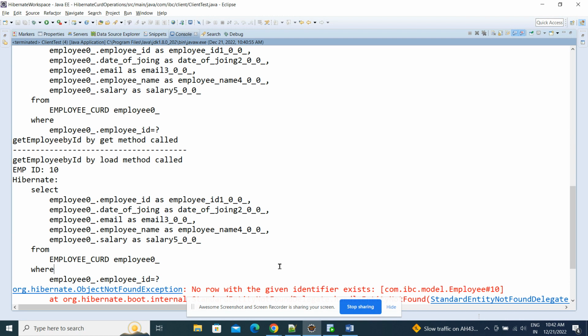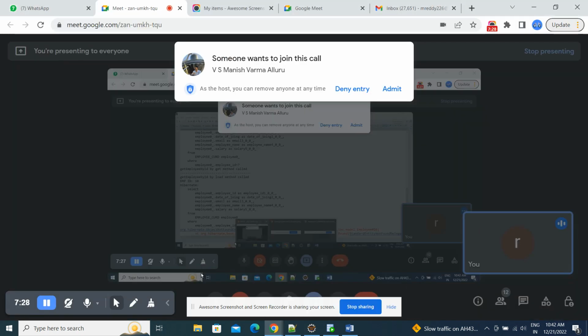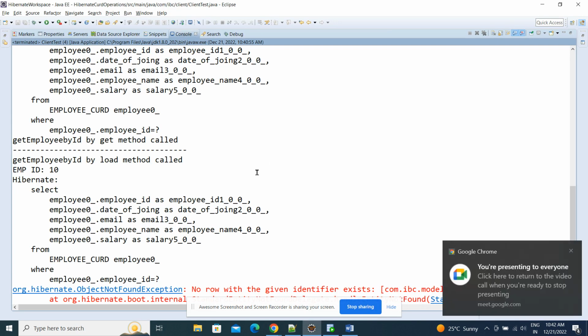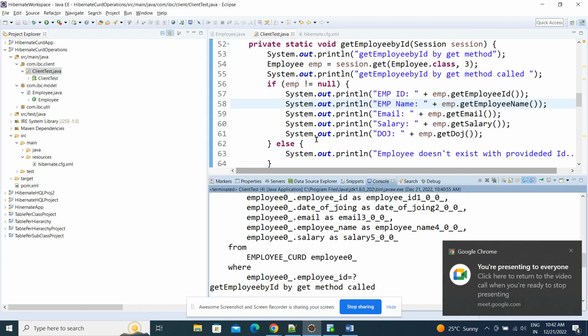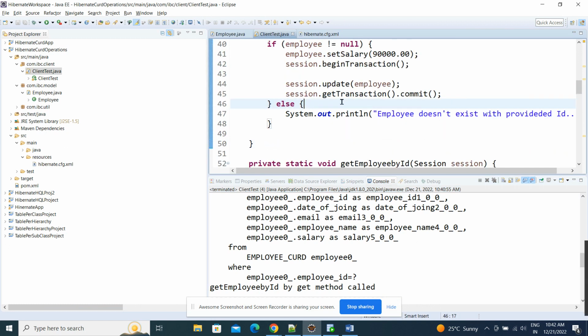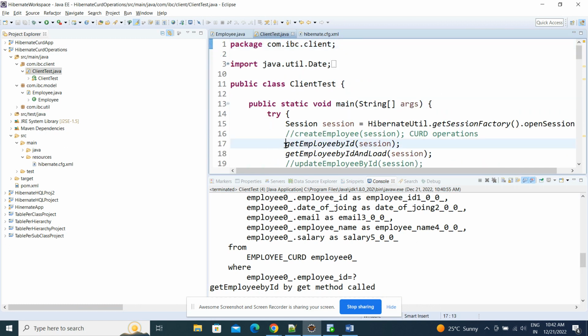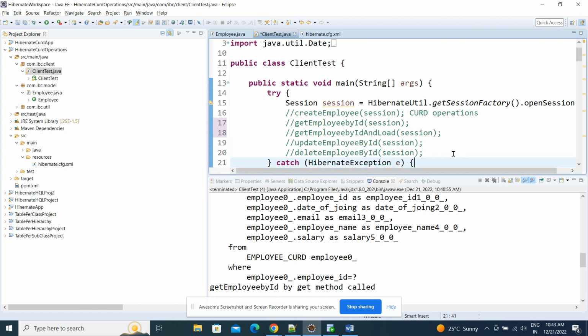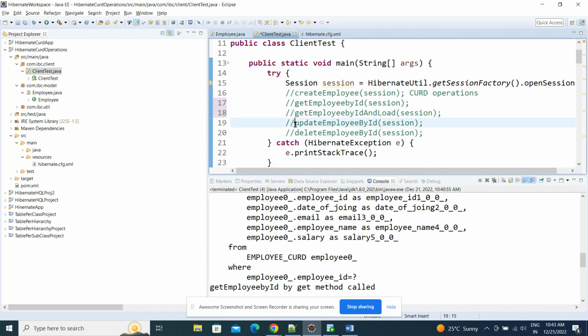Based on this, you should understand: if you are sure the employee ID is already available in the database, then in that case we should go for the load method. If you are not sure about that, then it is better to go for the get method. Is it clear, guys, this part? If you know that the data is there in the database 100%, then go for the load method. Otherwise, it is better to always go for the get method only. That is preferable.